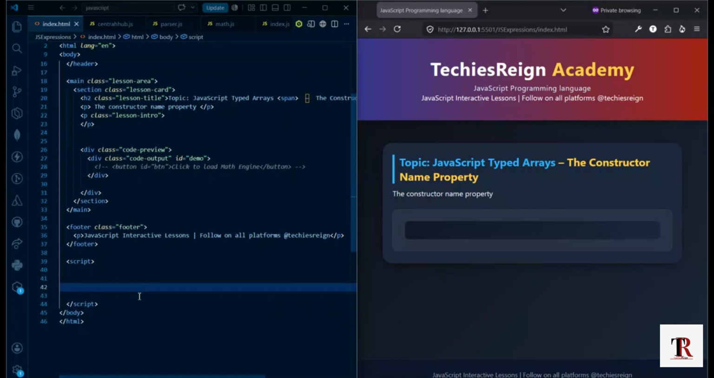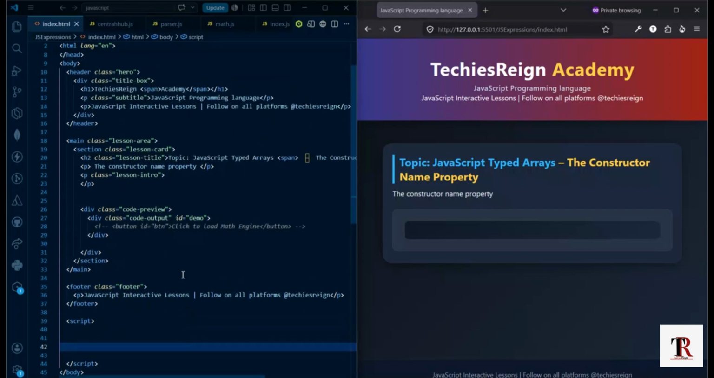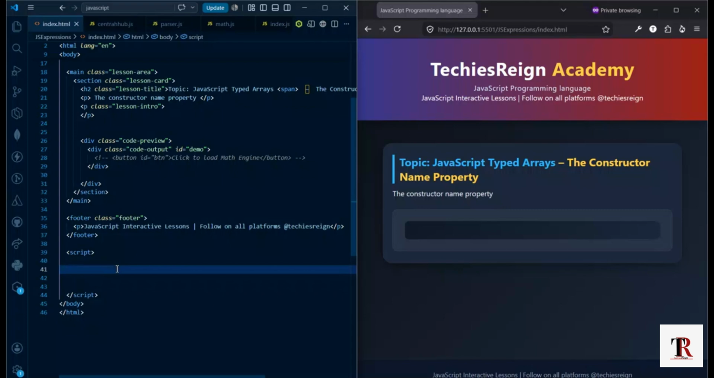Now, in a normal JavaScript array, you can easily check the type of your array with the typeof property, and it will just tell you that they are a generic object. But with typed arrays, knowing the exact type is crucial because an Int8Array behaves very differently from an Int32Array, and so on and so forth. So the constructor name property acts like an official ID scan, returning the exact string name of the blueprint function that created the array. And that is the purpose of this example.